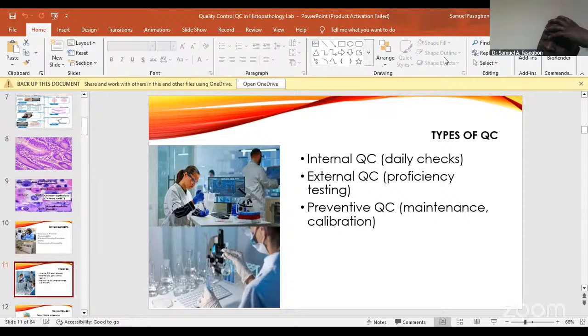Ordinarily, for external quality control, external quality assurance in the histo laboratory in Nigeria, we don't have facilities that are really handling that for now. But you need to be aware that we have QC in histopathology where they can send some slides to you for you to stain. You know how EQA works, right? Yes.